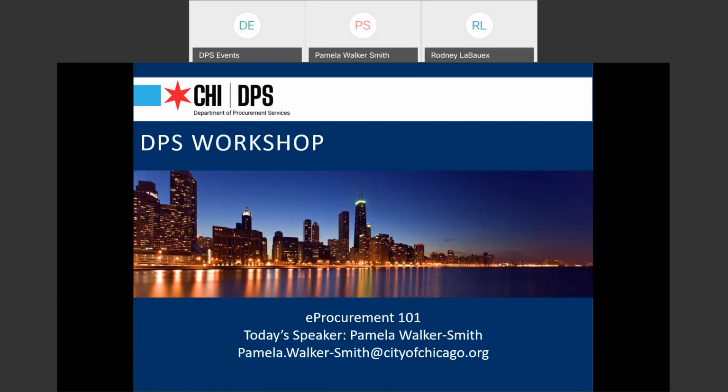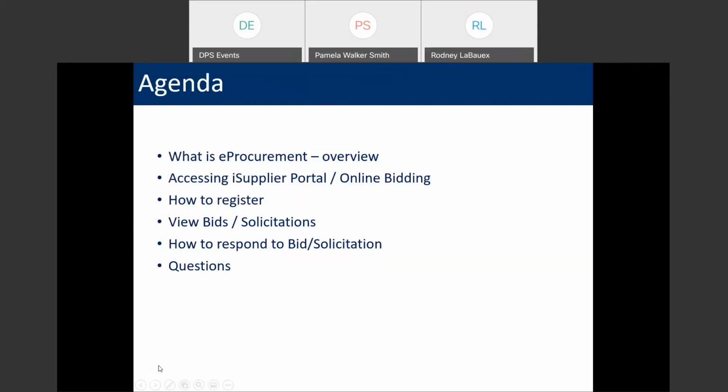Welcome to eProcurement 101. I am Pamela Walker-Smith, your presenter for today, and we will go over the business process of submitting a bid solicitation in the iSupplier portal and eProcurement and its contents. Our agenda is: what is eProcurement? Accessing the iSupplier portal with online bidding, how to register, view bids and solicitations, how to respond to a bid solicitation, and at the end, any questions that you may have.